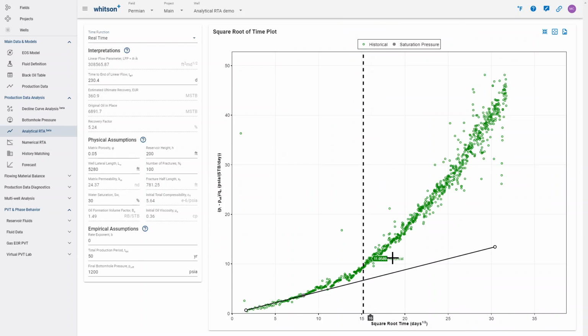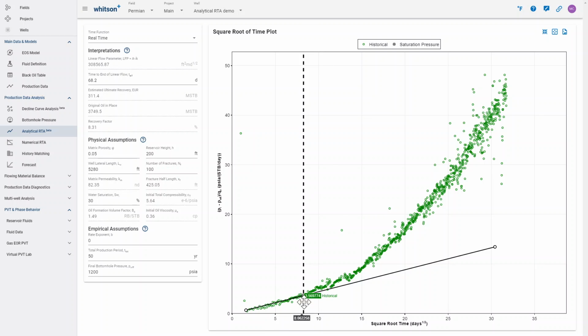The first thing we need to do is to pick a straight line on this plot. I kind of like this pick actually, so I'll just move my time to linear flow here. What I see here is that time to linear flow looks very suspiciously close to the saturation pressure. So when the well drops below the saturation pressure, that might indicate that some of these effects are multi-phase flow effects and not actual boundary effects.